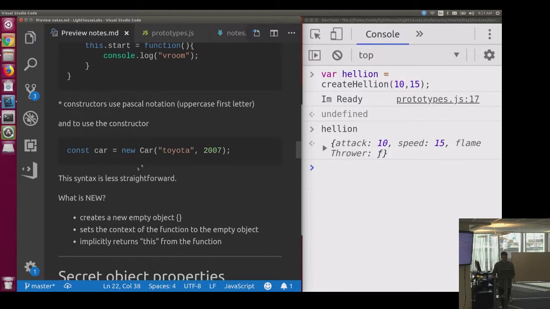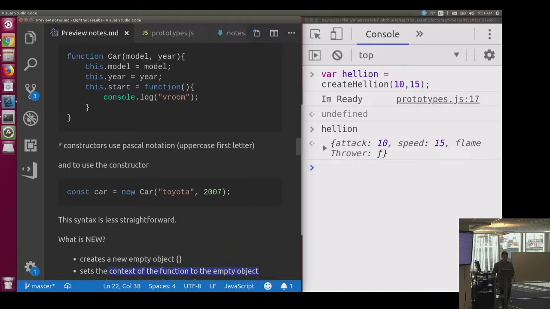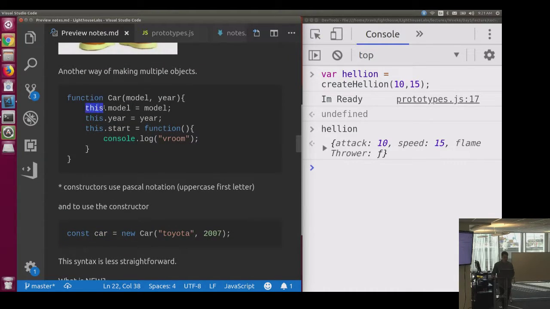So new does a couple things for us. When you call a function with new, it creates an empty object. So it creates a new empty object, and then it sets the context of the function to the empty object. So what that means, if I call any function with new, if this is used inside of that function, this will refer to the empty object.